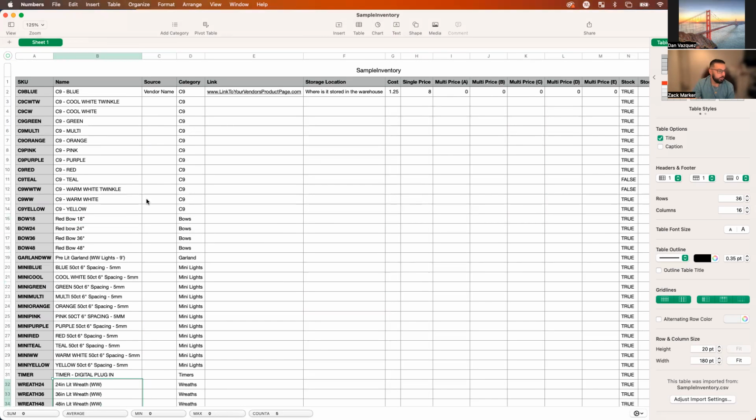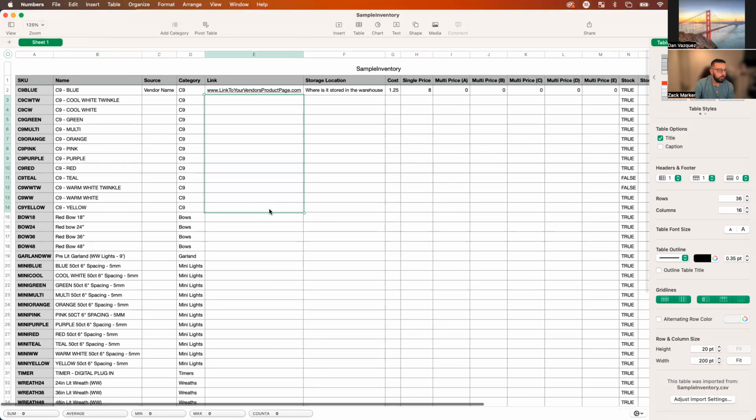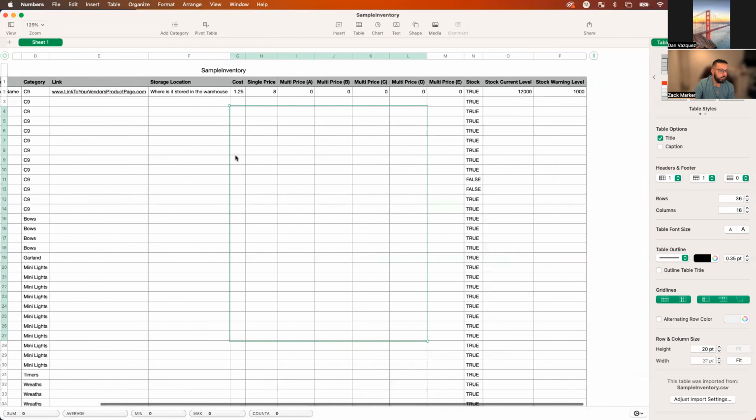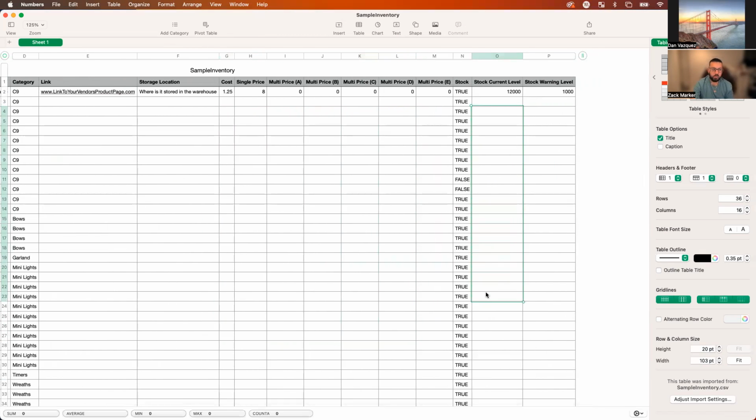Now all you need to do is put in here where you're going to get it all from. If you want to put your links in here, you totally can. But most importantly, you need to fill in your pricing information and how many you have in stock currently.